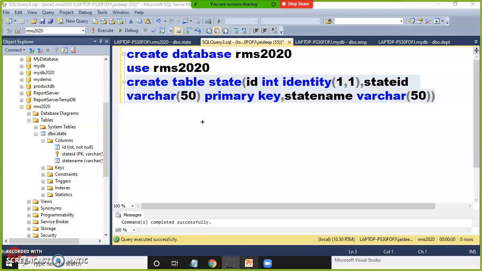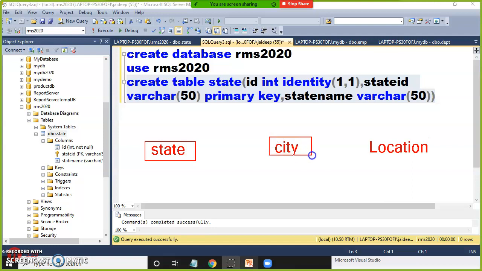So in the last class we already discussed the relationship. Actually there are three tables: the state table, the city table, and the location table. Is it clear? Now there is a relation between these tables. Actually state and what? City. So what is the relation here?